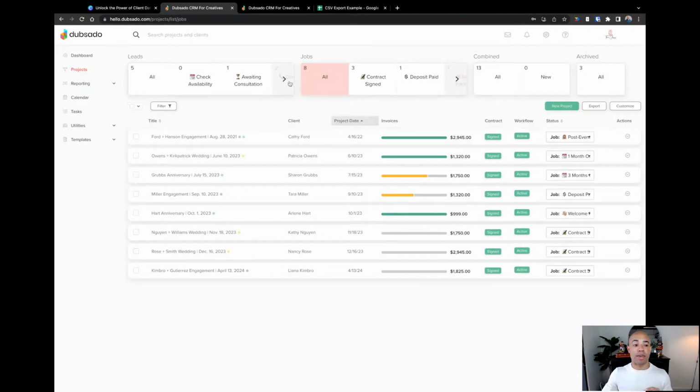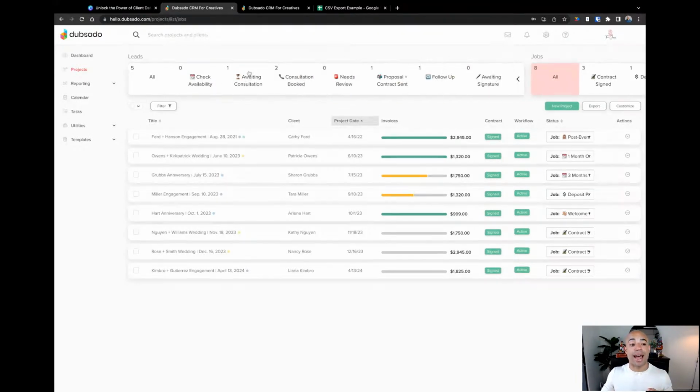So here's what I mean by that. Let's say that I have this status that is awaiting consultation. What the workflow can do behind the scenes is send them that scheduler template and then update the status on the back end so you don't have to. Once the client books the actual consultation, the workflow can move them into consultation booked.